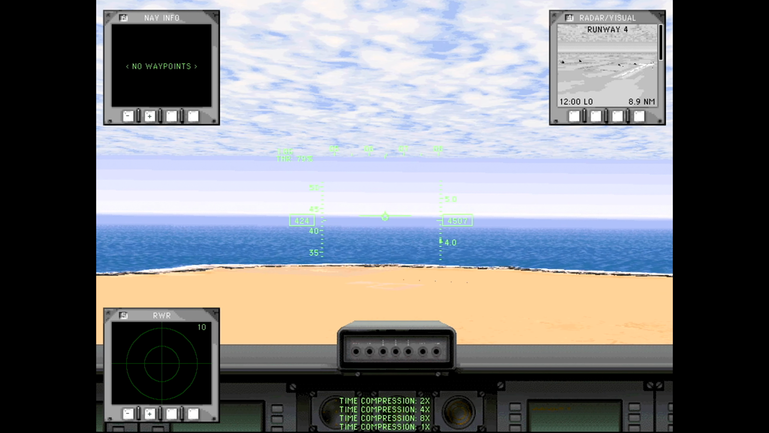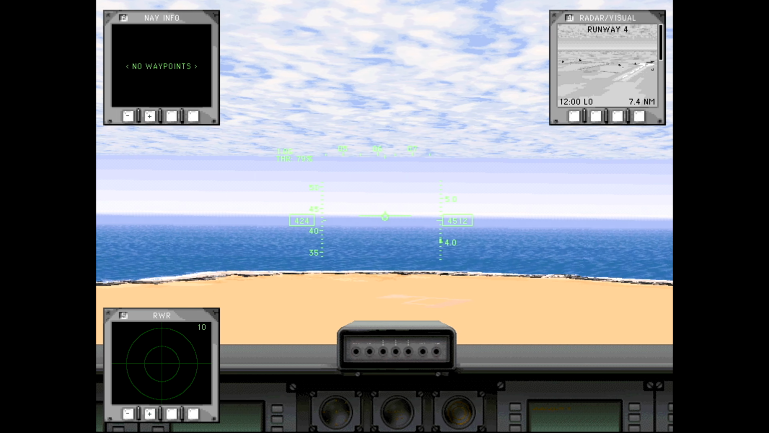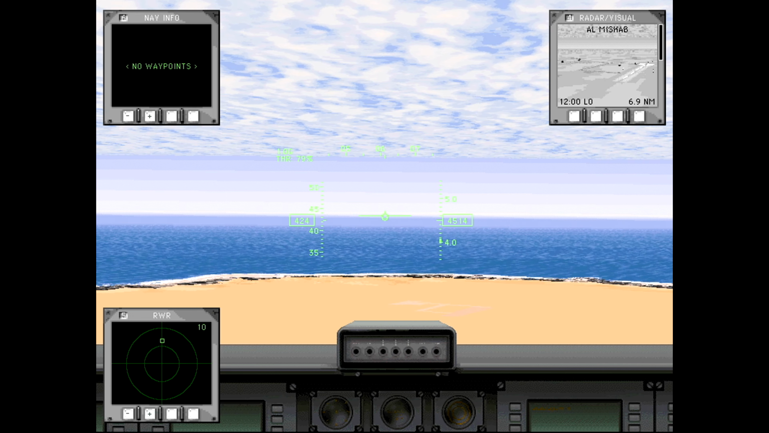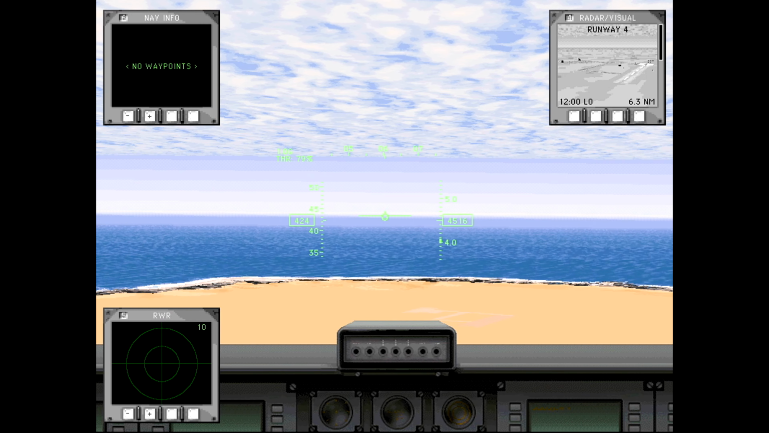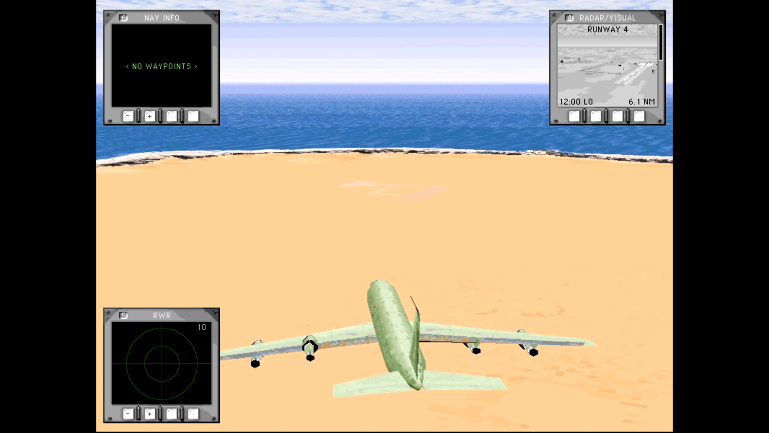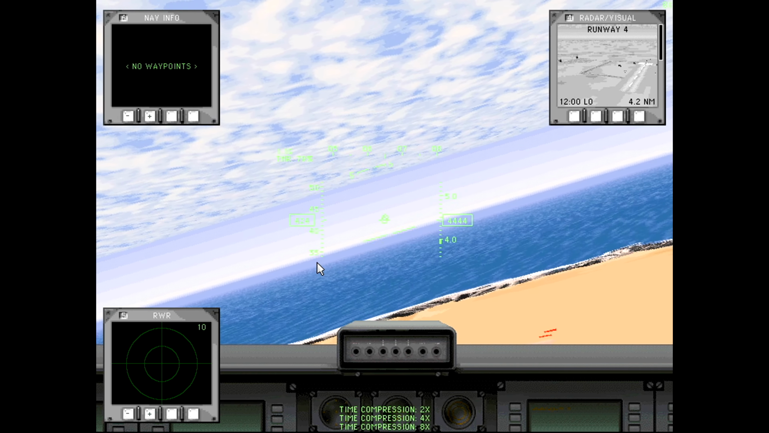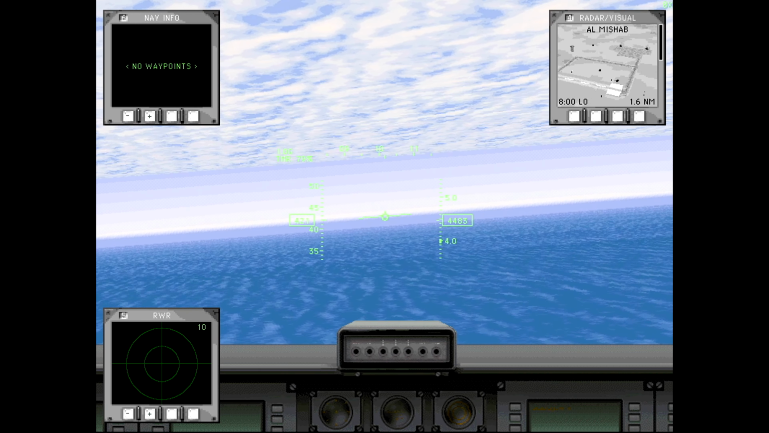Al-Mashab. It's really hard to read that tiny yellow text on the map. Yep, it is a Saudi airport. Okay, so Bahrain is further south. Oh, it's right in front of us. Yeah, that makes sense. All right, so we are going to line up for the approach.